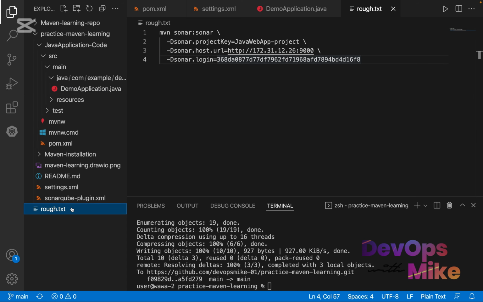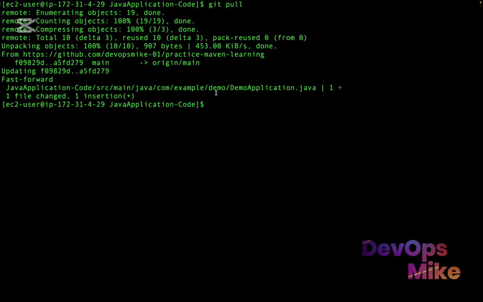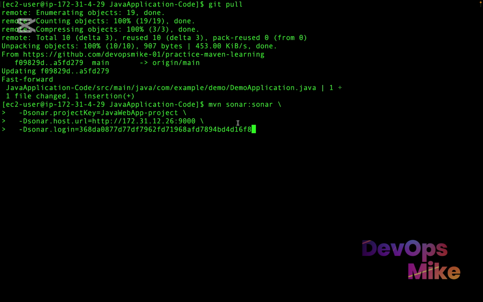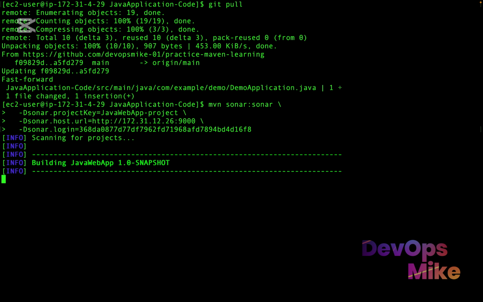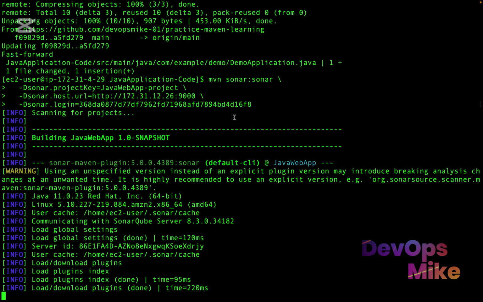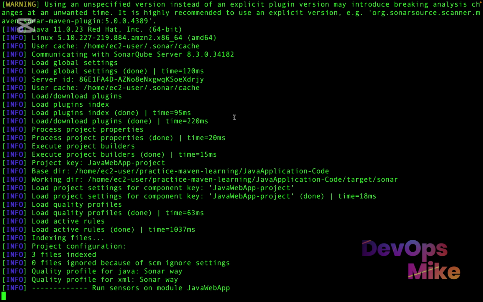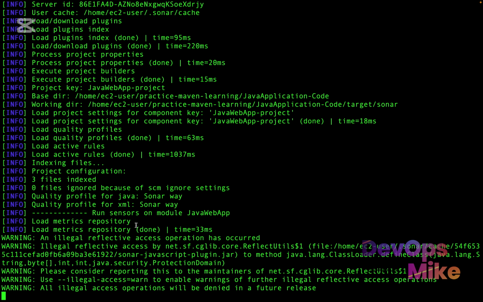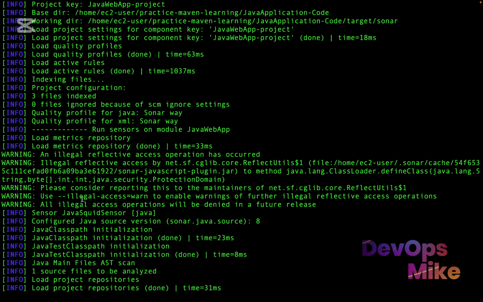So I'll come back to my rough.txt, still in my VS Code. I'll copy this configuration command which I had. I'll come back to my Maven server, and then I paste the command. This is the basic command we had to run the static code analysis, the Sonarqube analysis, on our server. Once I paste that and hit enter, again it will run the analysis on our code base. It will update us whether there are vulnerabilities or no vulnerabilities in our code base. So Sonarqube is running the code analysis on the code base.